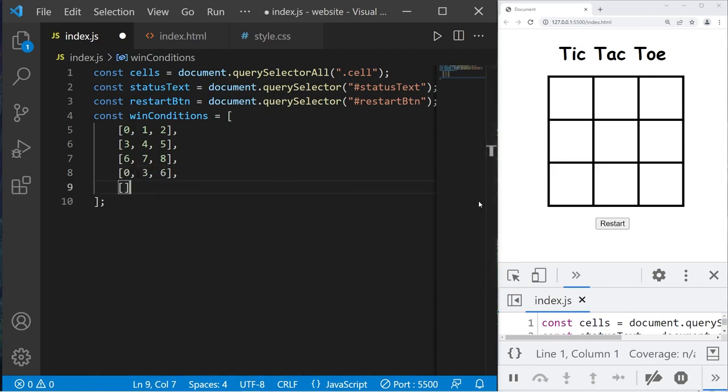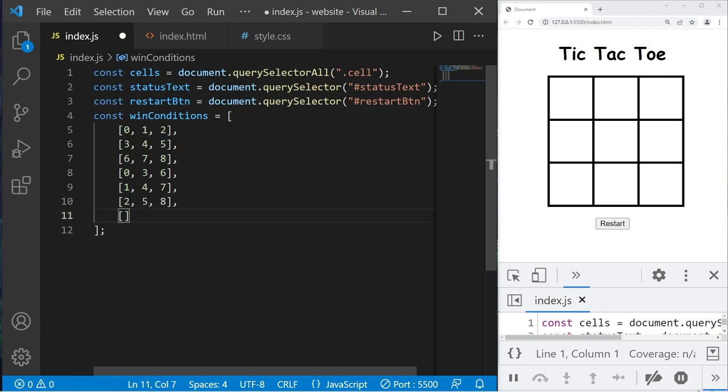1, 4, 7. 2, 5, 8. Then the diagonals. 0, 4, 8. 2, 4, 6. And that's it. We'll need an array of placeholders.